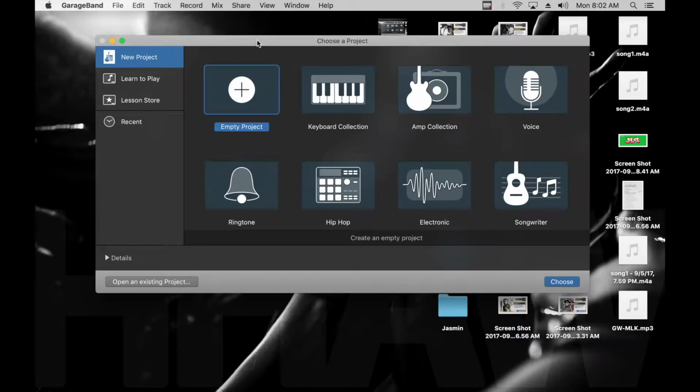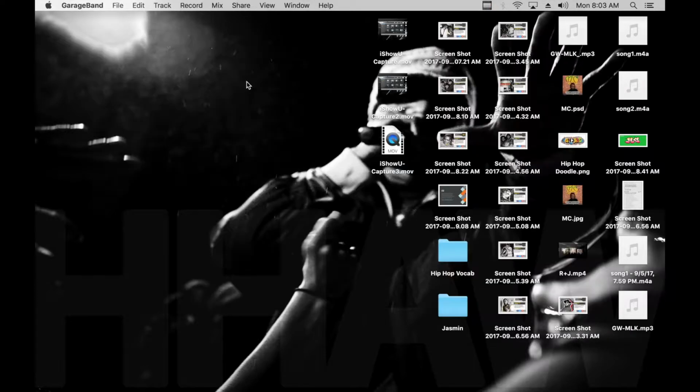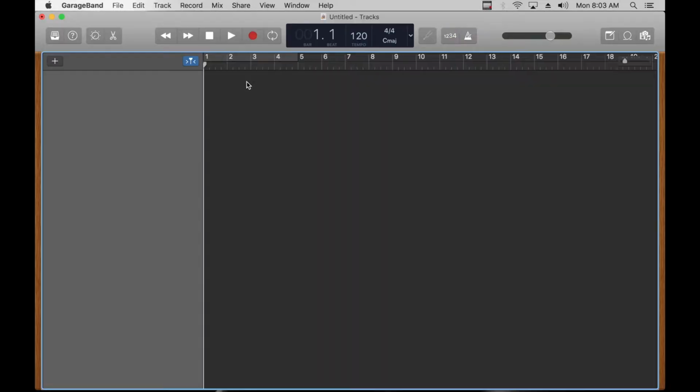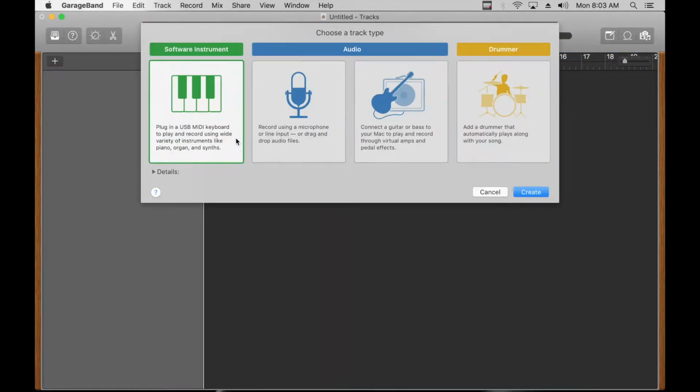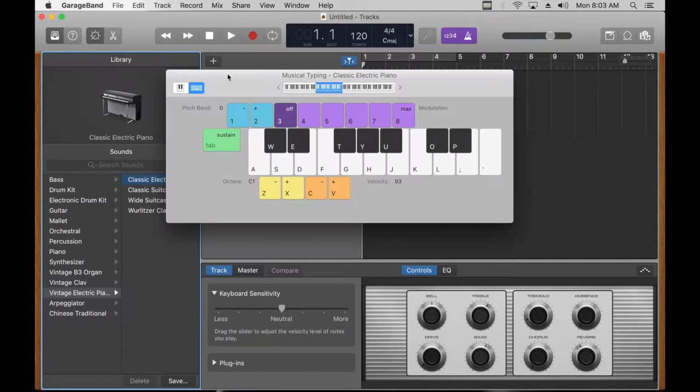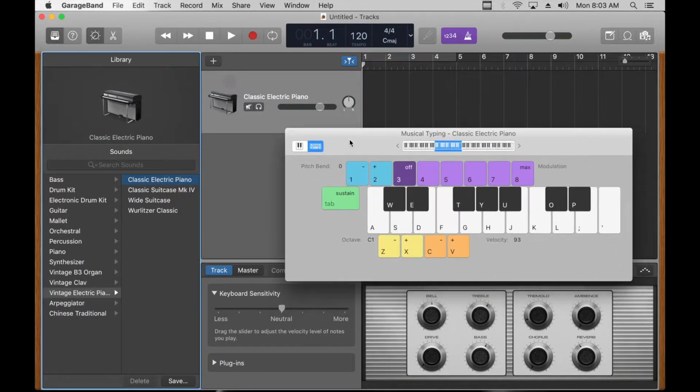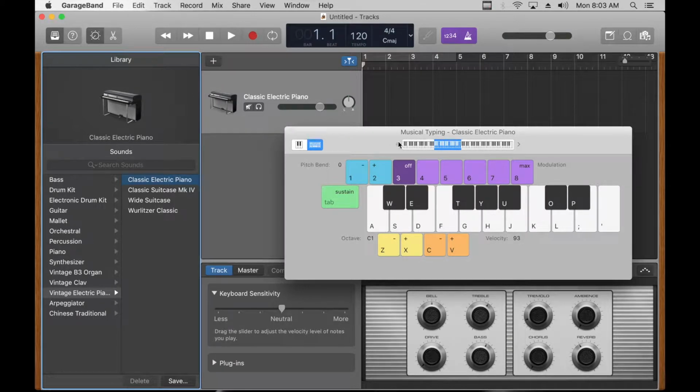Alright, in this video for GarageBand, I'm going to show you how to use the drum kits to create a beat. So I'm going to choose an empty project once again, and it's going to ask me what type of track I want to start with. We're going to go with software instrument because we're going to be using a drum kit. Now it pulls up the musical typing and it defaults to an electric piano, but you'll notice if I touch the keyboard, that's the instrument, okay?